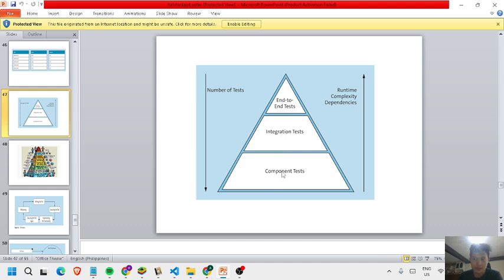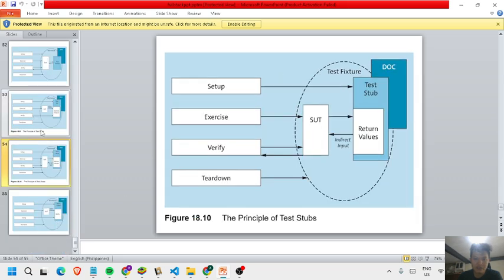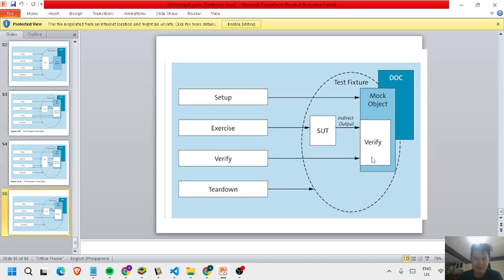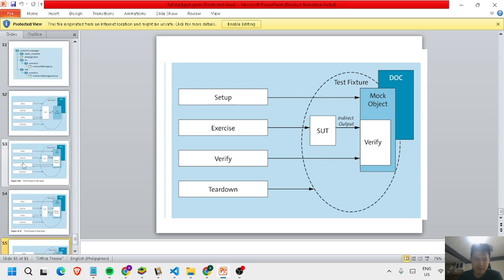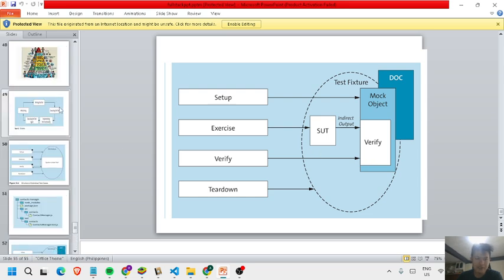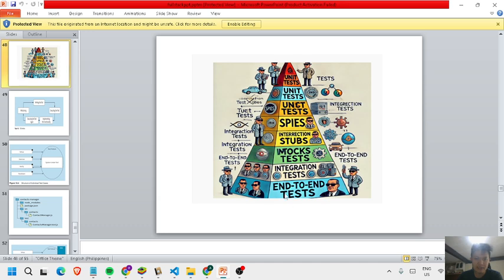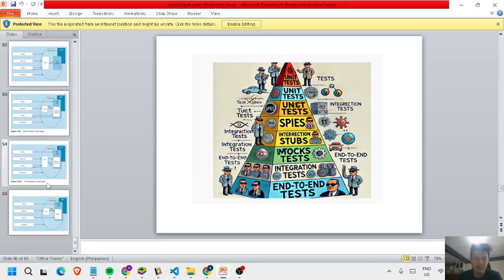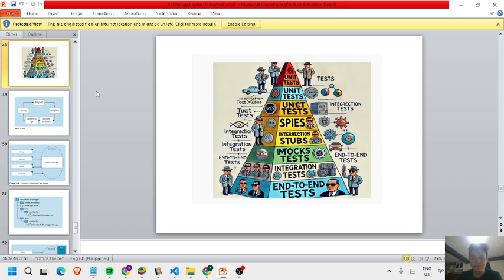Component test. Here in component test, you have test doubles, which is spies here, test stubs, and mock test. So before we get into the complexity of that, I want you to think of that as here. So don't mind this end-to-end test. Revert this unit test and put it at the bottom. So those test doubles at the end is your foundation.